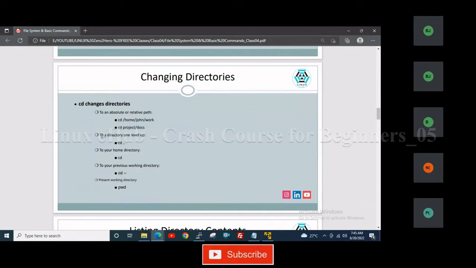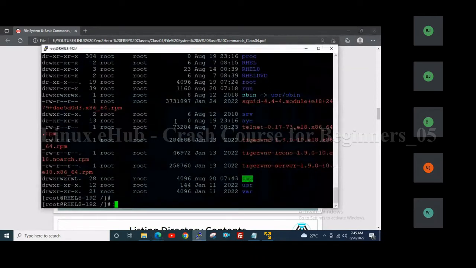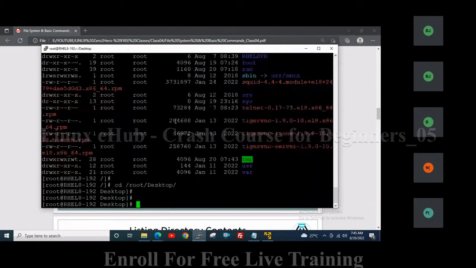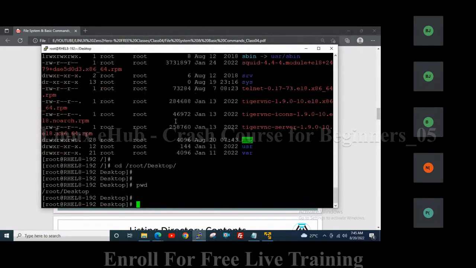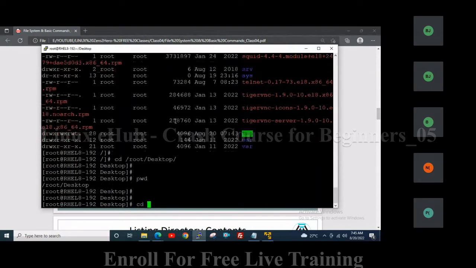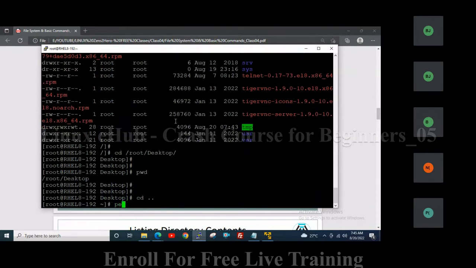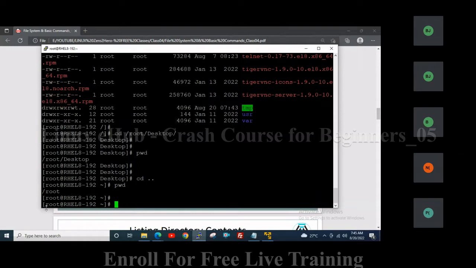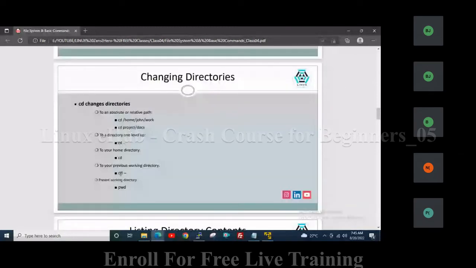Then, to go to a directory one level up. Now we are in desktop. We want to go to root. What can we do? We can use the command cd /root as well, or else cd dot dot. pwd. You can see I have navigated one level up. From the desktop directory, I have changed my location to /root using the cd dot dot command. So using cd space dot dot, we can move one level up.